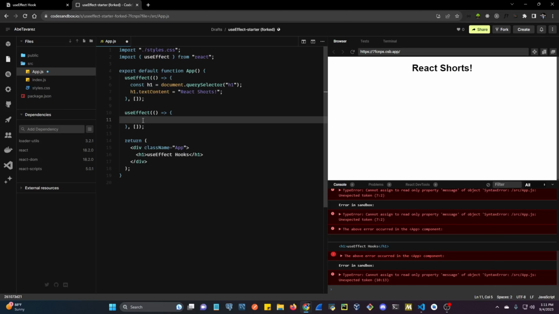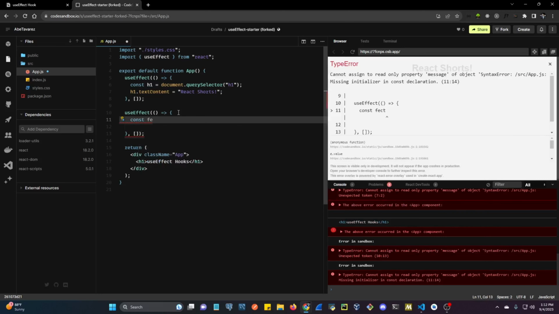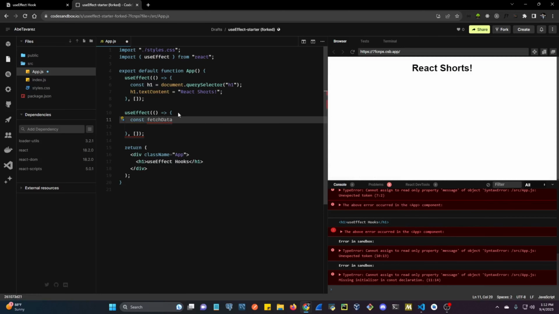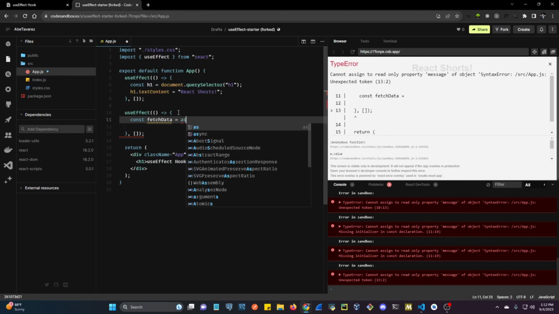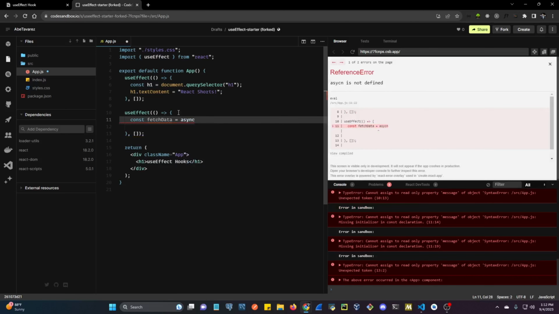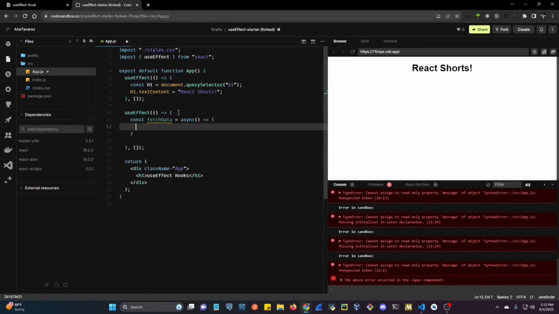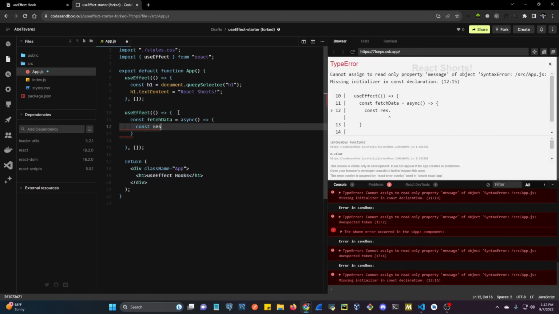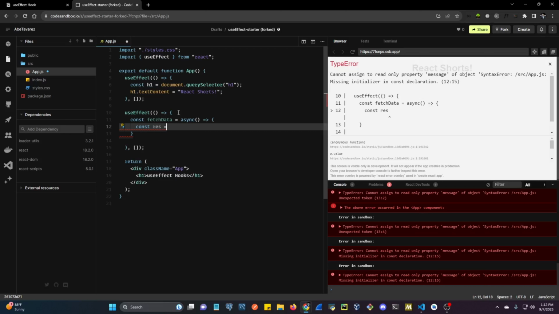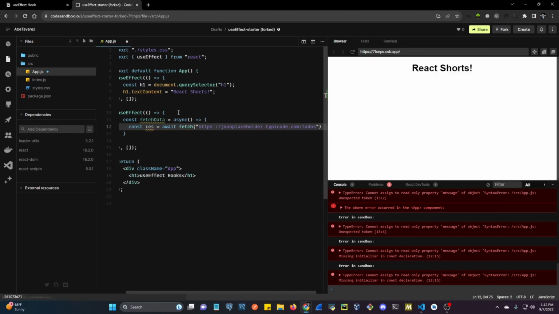So let's just define a new function here, which is going to be called fetchData. So let's say const fetchData. And this function is going to be an asynchronous function, async. And this function is going to go ahead and reach out to this third-party API. So let's create a variable called res, for response, equals await. Let's use the fetch API to reach out to this third-party API.